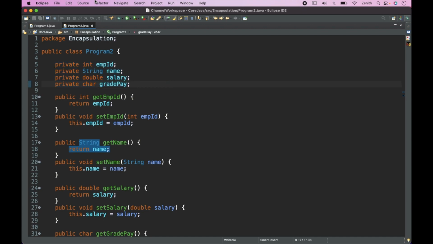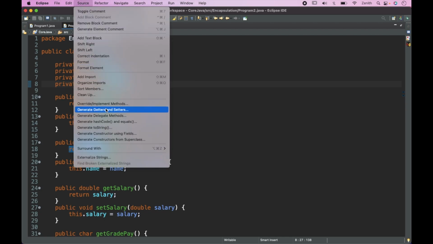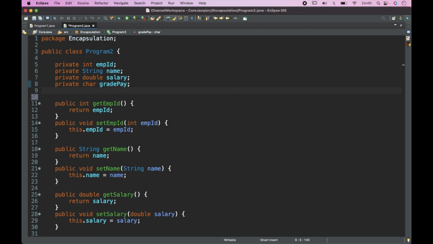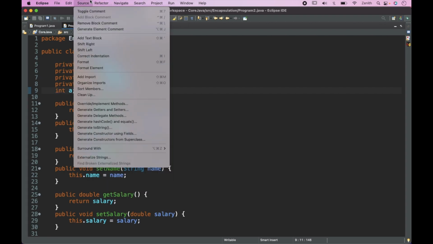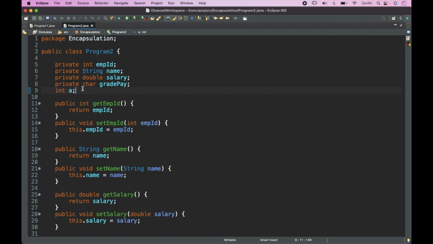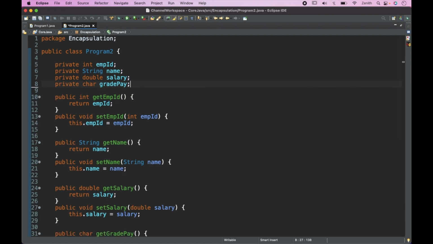For that we just need to go to source, then generate getter and setter, but now it's already contained, so it's giving a message like this. So let's take one more variable, integer a for example, and now if I click on source, generate getter and setter, I'm getting the option of one variable, and if I click on generate, it will generate the methods. So in this way we can save our time, and we can create automatic setter and getter methods by using this option. So this is all about encapsulation. Thank you.